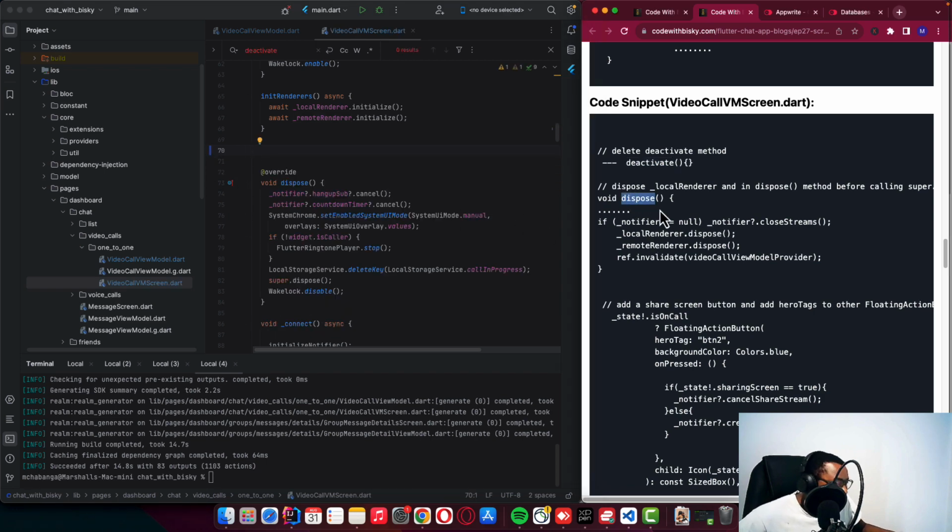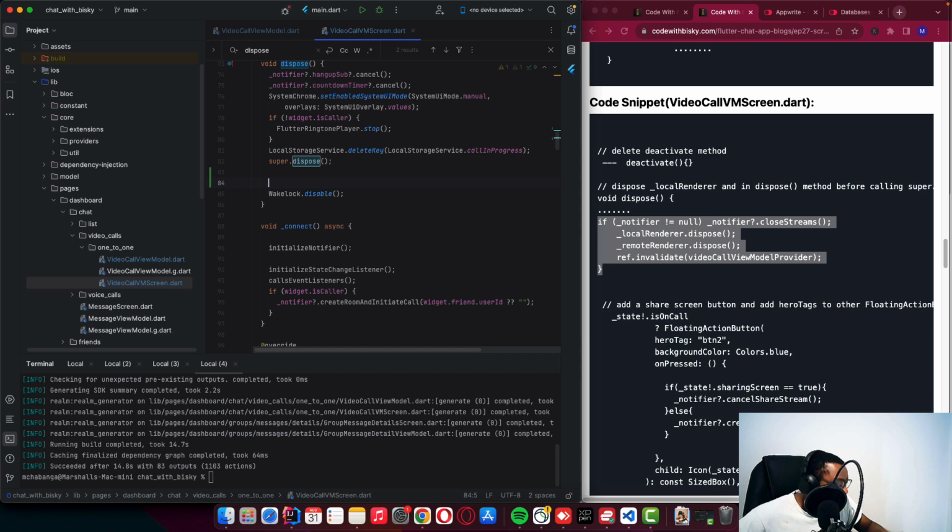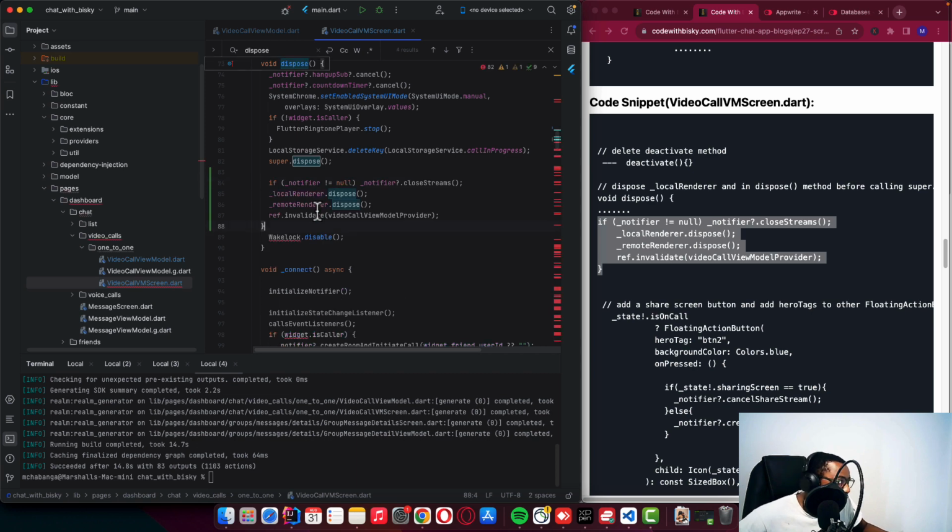And in our dispose method, yeah, before this one, we need to add this also. So we are not closing the local stream and so let's delete this. It's not necessary.